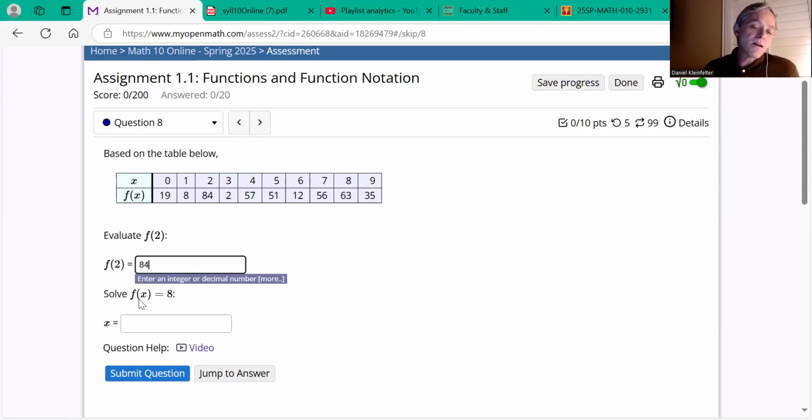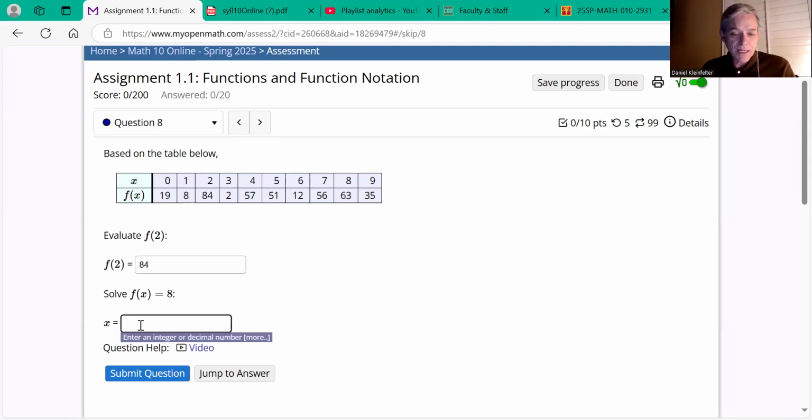Okay, now it says solve f of x equals 8. So for this one, we want to know what input corresponds to an output of 8. This time when the output is 8, the input is 1, so it looks like x is 1. I'm going to push submit question next.